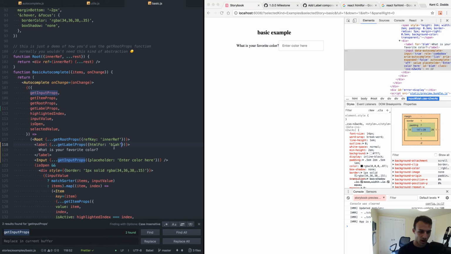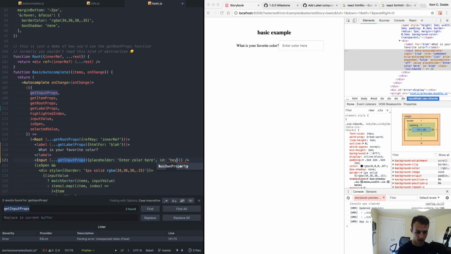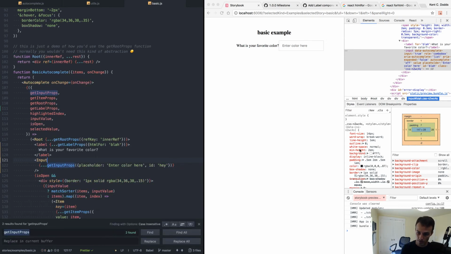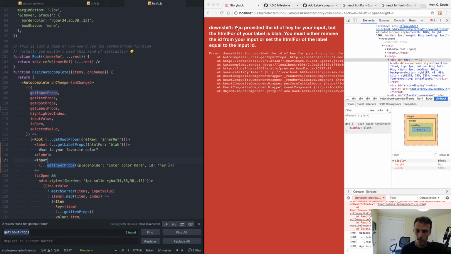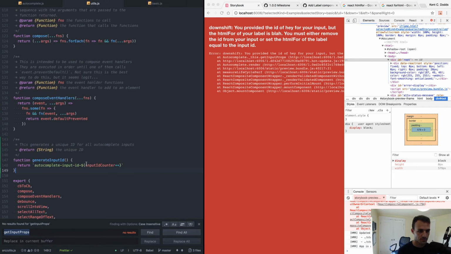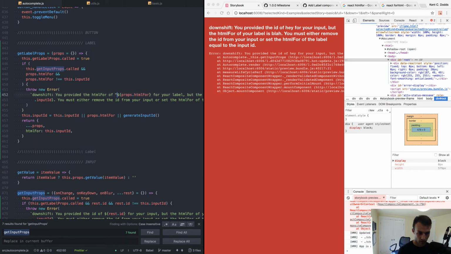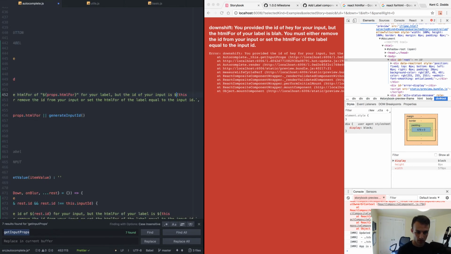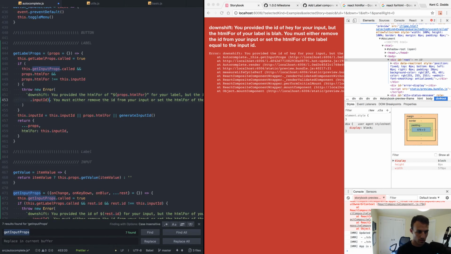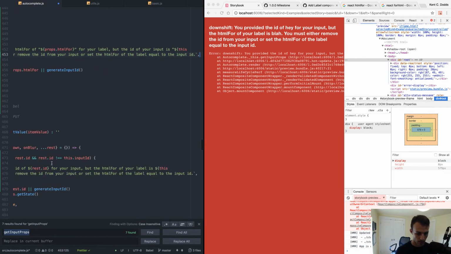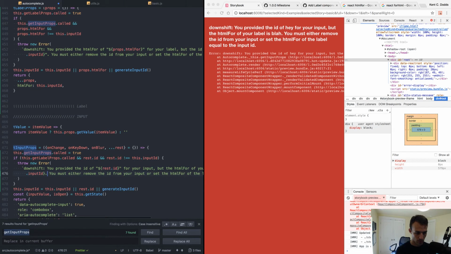Sweet. But let's say that I provide an ID here of hey, then I should see an error, because I have no way of doing that. Downshift, you provided the ID of hey for your label, input is that thing. Maybe I should put that in quotes. That'll be a little bit nicer.